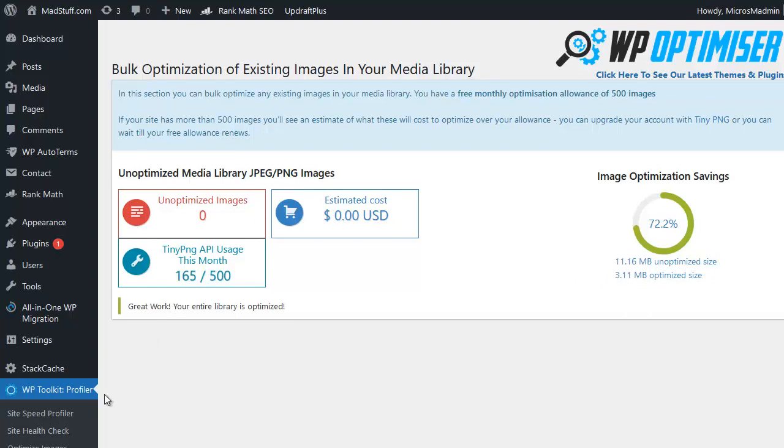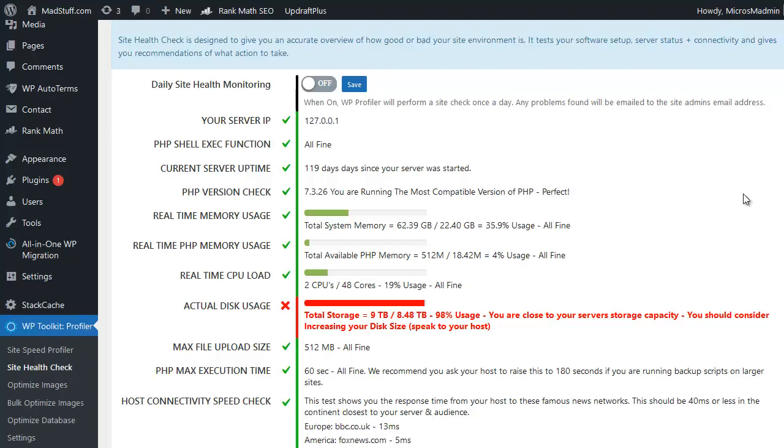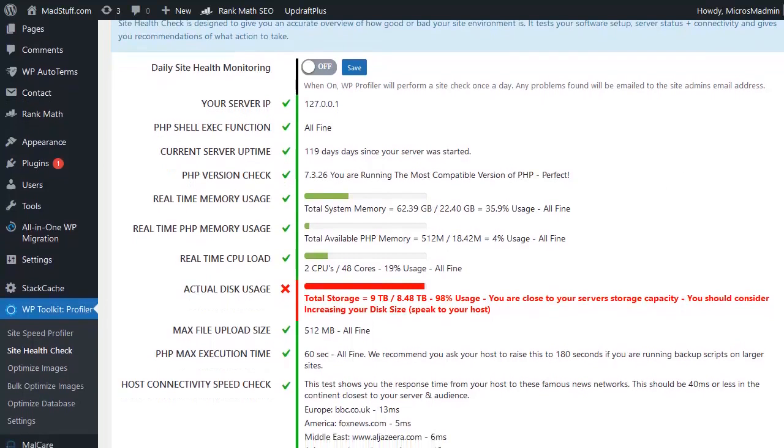Okay, so next we're going to move across to the site health check and have a look to see if there are any significant problems with the health of our site. Now, as you can see, most of the stuff on my site is okay. It's all in green except for one big red warning. We'll look at that in a moment.